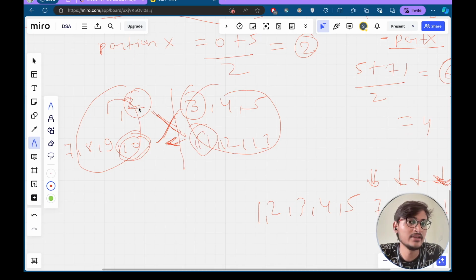So if this element is smaller than 11 and this element is smaller than 3, then we will reach our condition where we have partitioned these two arrays in a correct manner. Now what we have to do is just return the maximum of this and the minimum of these two.